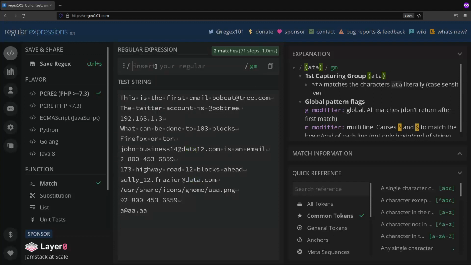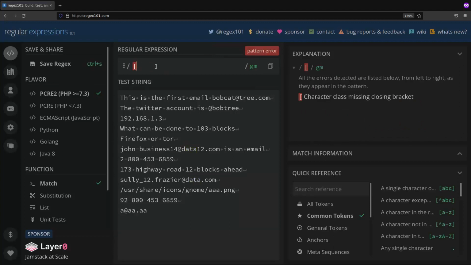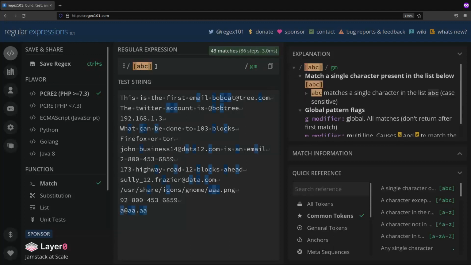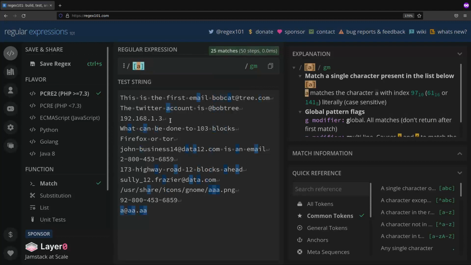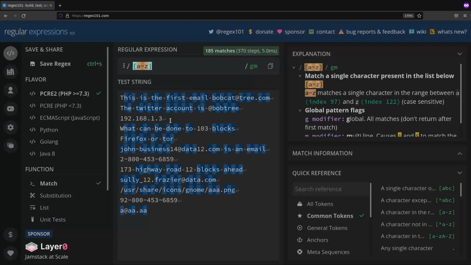After the parentheses, I have the brackets. Let's say I want to find A, B, C. This means find me one single character, either A or B or C. If you notice here, A and B are highlighted and C is highlighted. A general one we can use is a to z. So it gives all the characters, of course a to z, the small letters, not the capital letters. So here the capital W is not highlighted, the digits are not highlighted, etc.